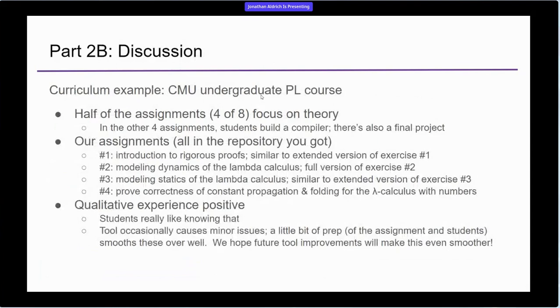Yeah. Okay. So this is just, I guess, wrapping things up. Well, I'll go through these quickly, but just a little bit of how we use it. So this is my course, an undergraduate programming language course. It's a mixture of theory and of actually building a compiler. So you see how languages are defined and then how you implement them. So then half of the assignments focus on theory. We put all those in the repository that you have.